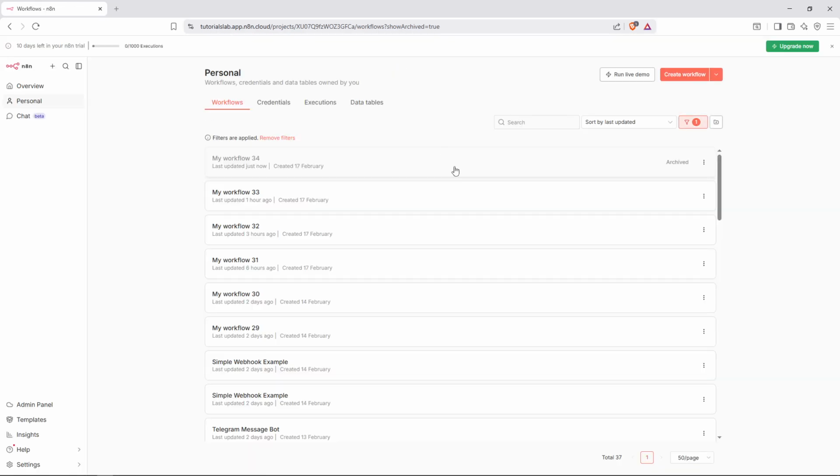You'll now see that the archived workflows appear in the list alongside your active workflows under your personal workflow section. The archived ones will be clearly marked with an archive status. Finally, it's time to permanently delete the workflow from this updated list.